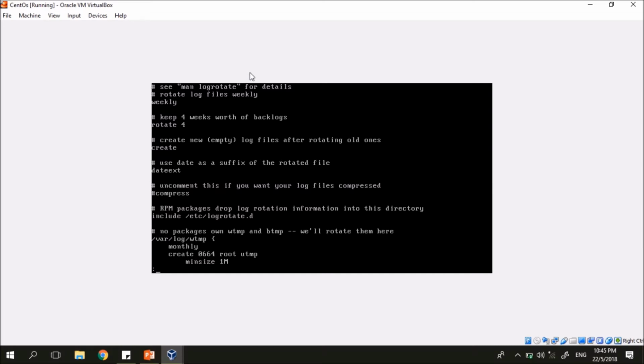Okay, the log file rotation by default is 4 weeks, and how many copies is not stated. And press Q to exit.